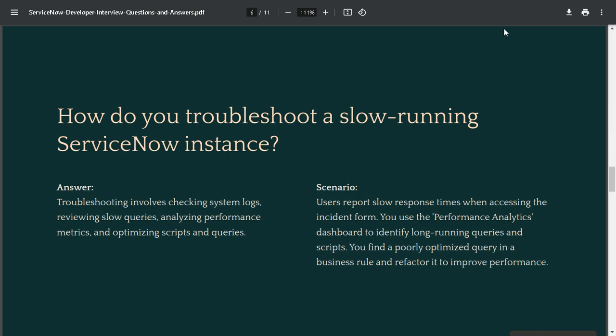The next question is, how do you troubleshoot a slow-running ServiceNow instance? It is the most trending question asked by the interviewer in the recent times, and the simple answer is troubleshooting involves the checking system logs, reviewing the slow queries, analyzing performance metrics, and optimizing scripts and queries.